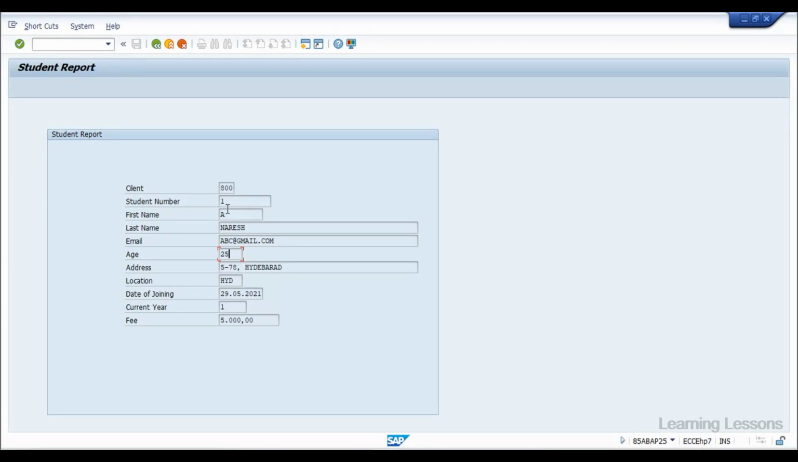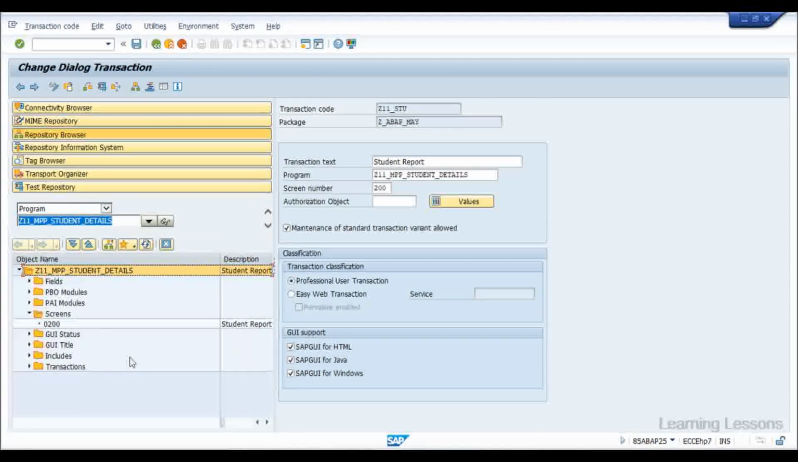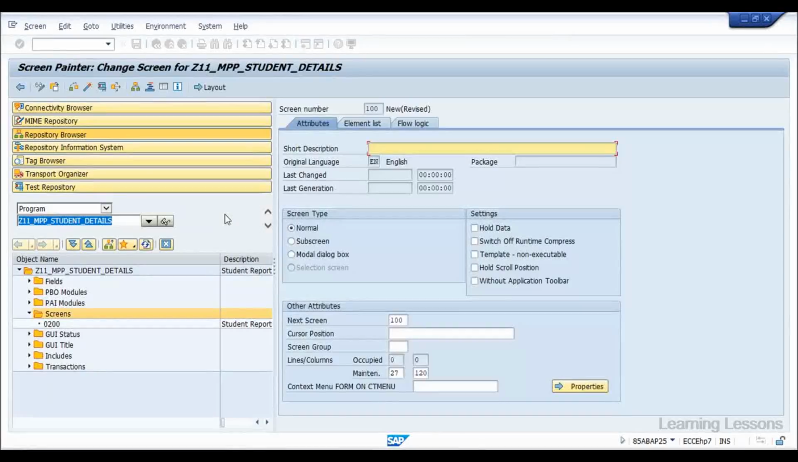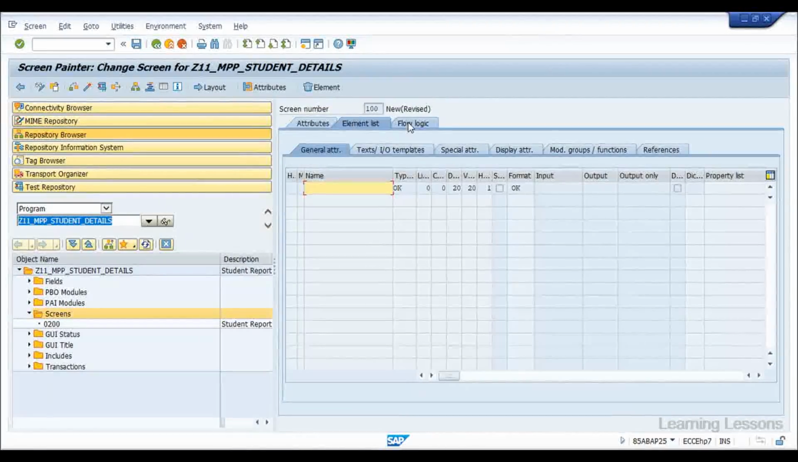This is just one screen design. Now I want to display student data based on a selection screen. So then we have two screens. On the first screen we give the student number, and the second screen will get the student data. I'm just going back to create the new screen here. I'm creating screen number 100. Create screen number 100. Okay. Continue. Student report. Okay, normal screen. The element list we will create in the layout. Flow logic. Just enable this.